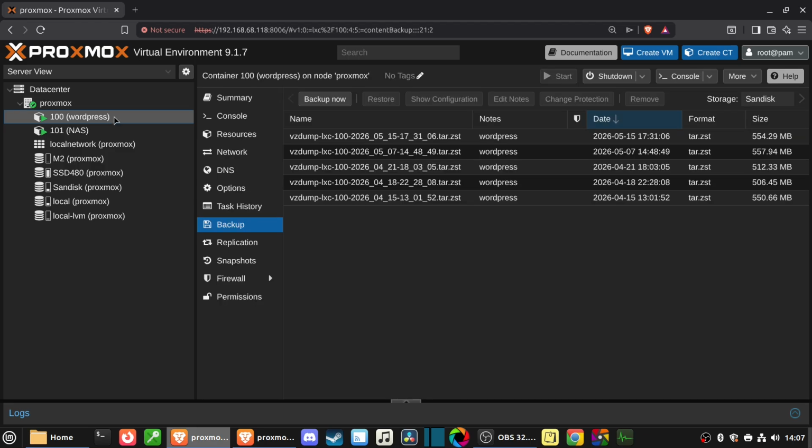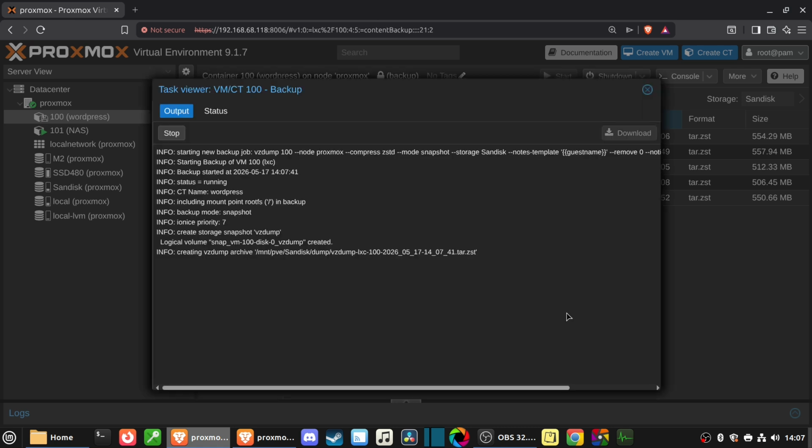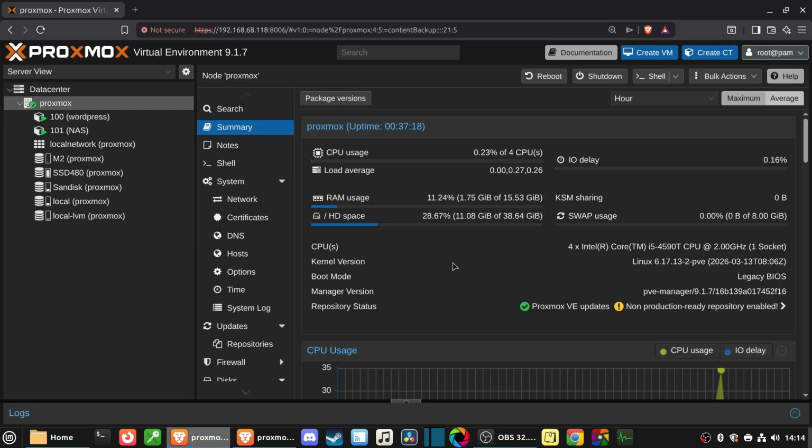So what I'm going to do is go to backup, and I'm going to create a backup on my USB drive. Next, I'm going to safely remove the USB drive.